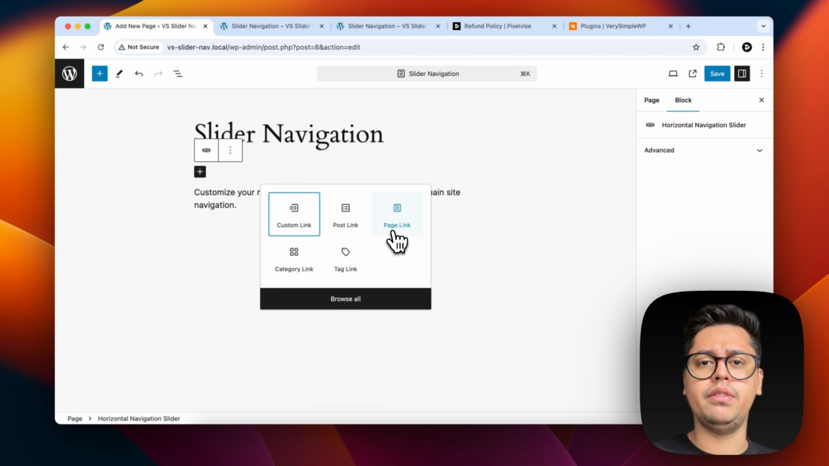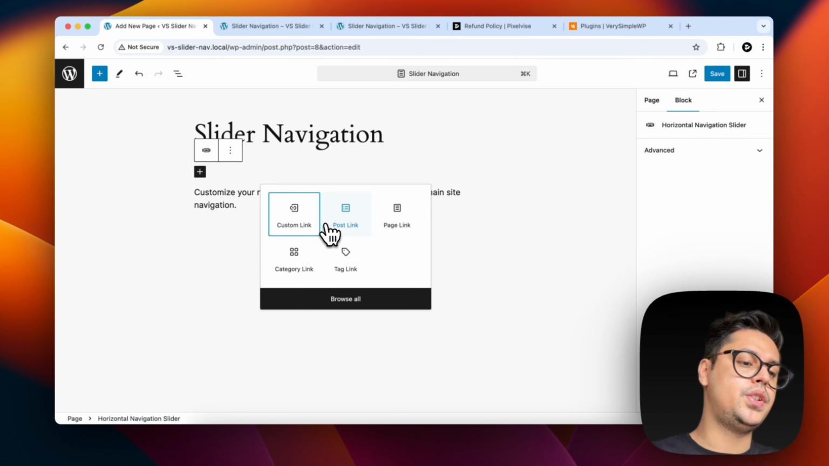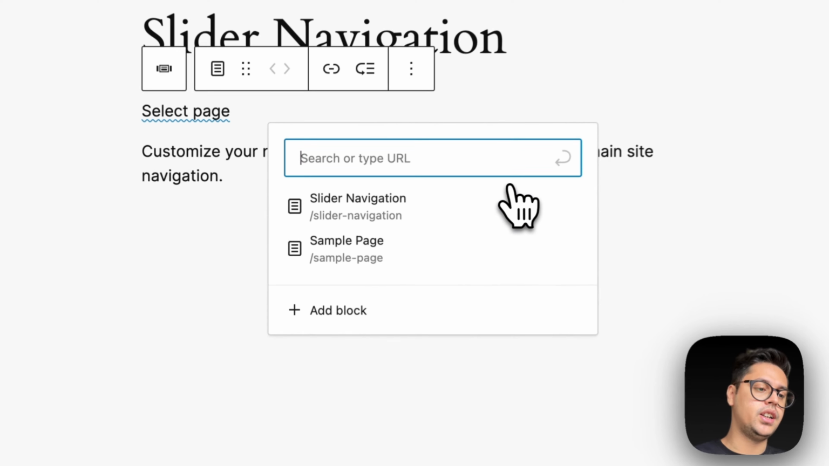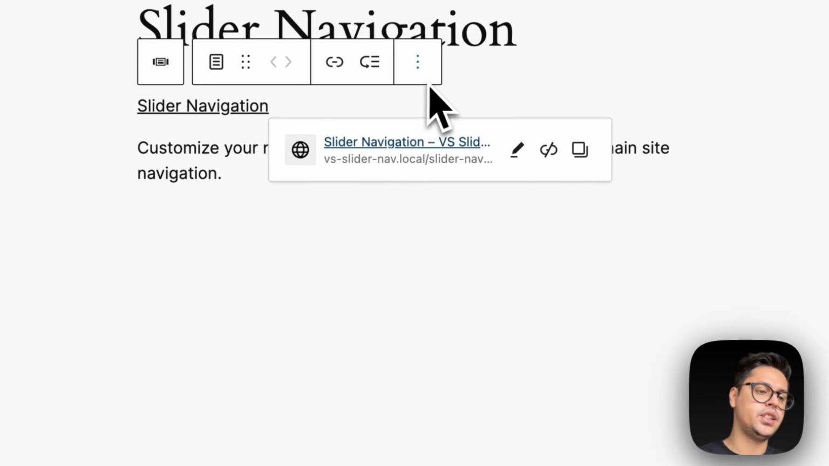Alright, I thought everyone's going to have different navigations, and instead of creating several types of navigations and then implementing it here, you could just create a custom navigation each time you want to set up this plugin. So I'm going to go ahead and click on page link. Let's just select slider navigation.